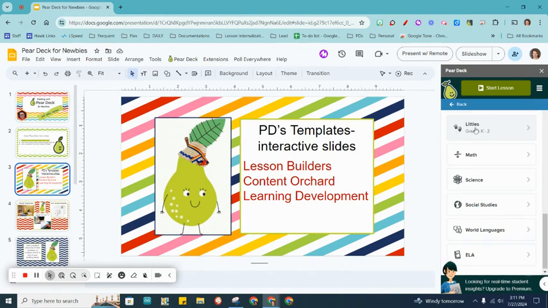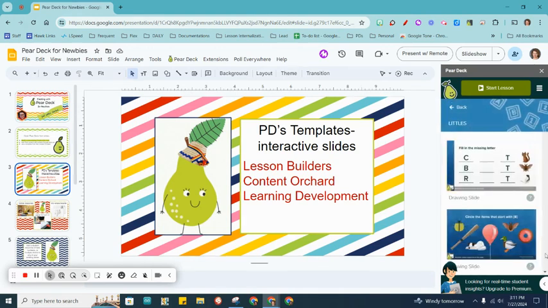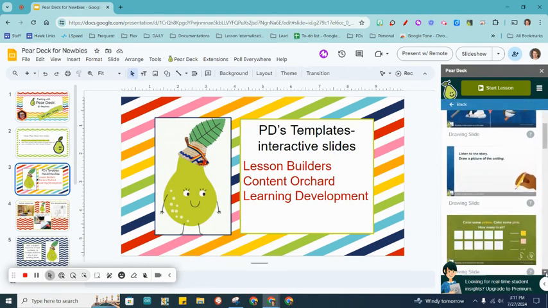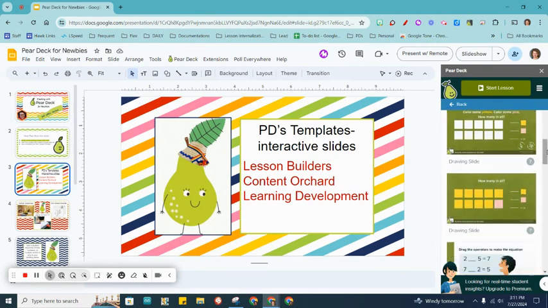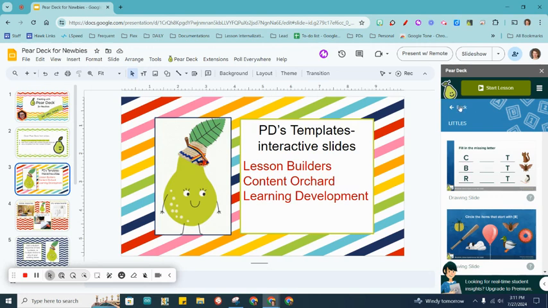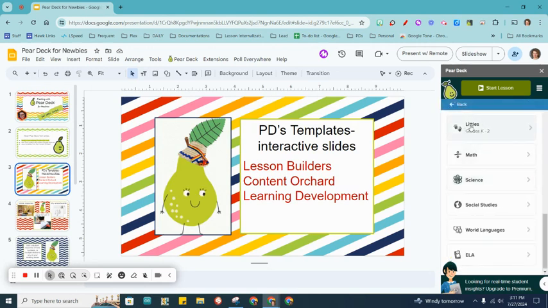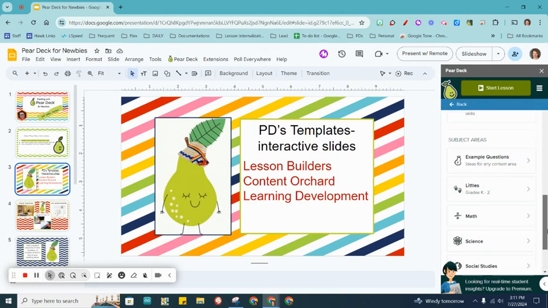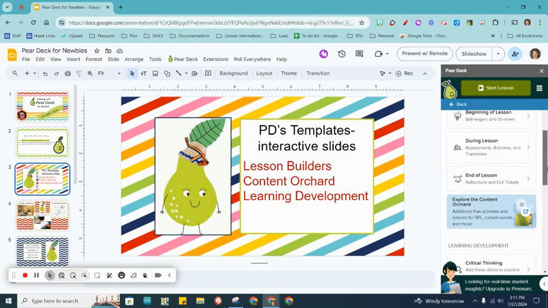This littles category is going to have a lot more draggable slides and drawing slides versus maybe text response slides. So if you do teach K through 2, that would be a really good place to look for templates as well. Here's an example of how to just add one of these and what it looks like.